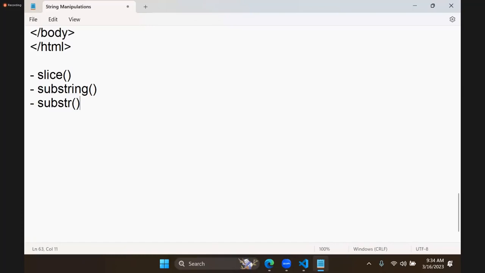Actually, slice, substring, and substr are used for reading characters from a string and returning them. They can read characters from a string and return those characters. Then what is the difference between them? It is regularly asked in interviews.